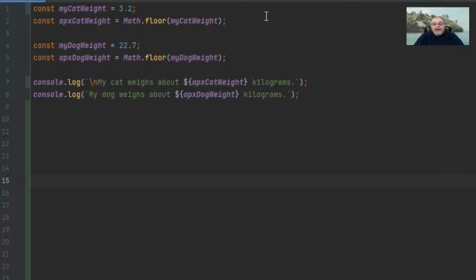Now let's take a look at how Math.floor works. I have two examples here. This is how Math.floor looks inside code, and it takes one argument, the number you wish to floor. Again, what is floor? Floor is finding the largest integer that is less than or equal to the number that you provide. So for example, my first number is my cat weight, which is 3.2. When I Math.floor it, I should expect the approximate cat weight variable to become 3, because 3 is the largest integer that is less than or equal to the number in question.